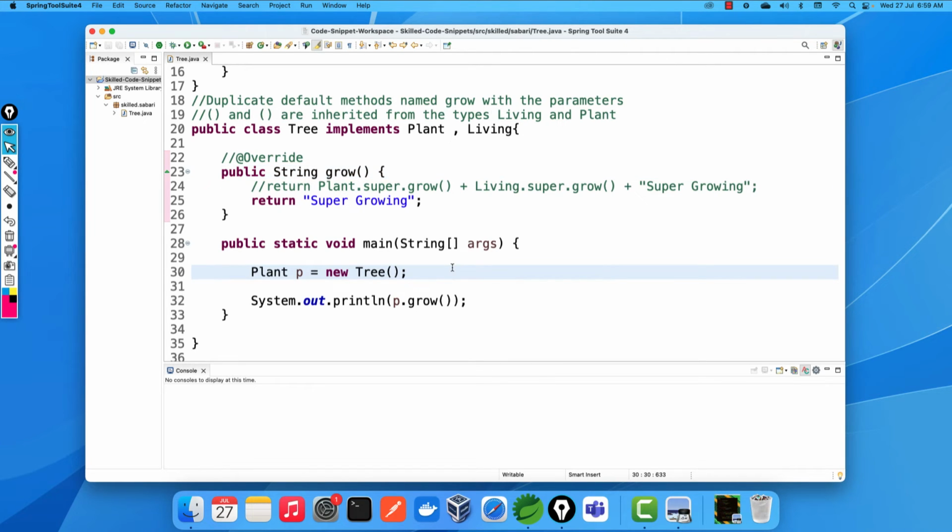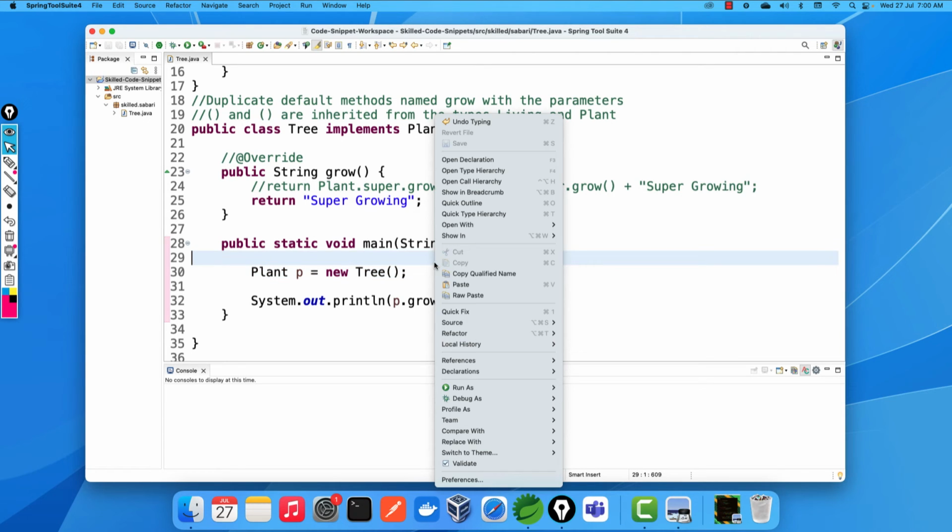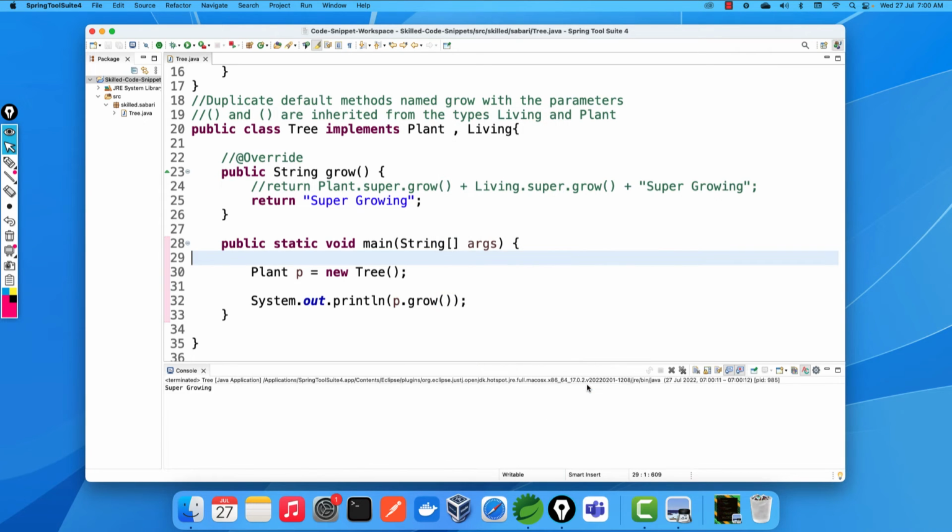Okay, so now there is no problem. Let's observe what's the output of this p.grow. P is having whose instance? Tree's instance, noticeably, but p technically belongs to the Plant interface. So when I run this program, the output is expected to be super growing, because the instance that you have here is Tree's instance.